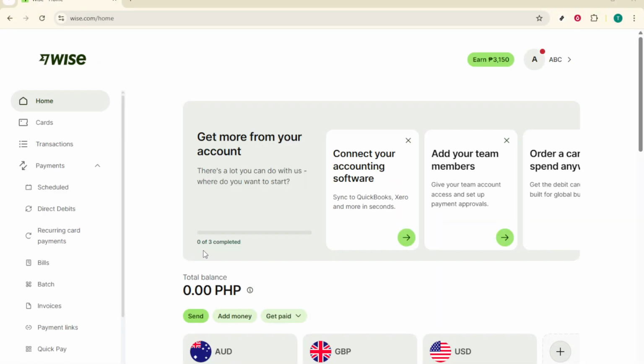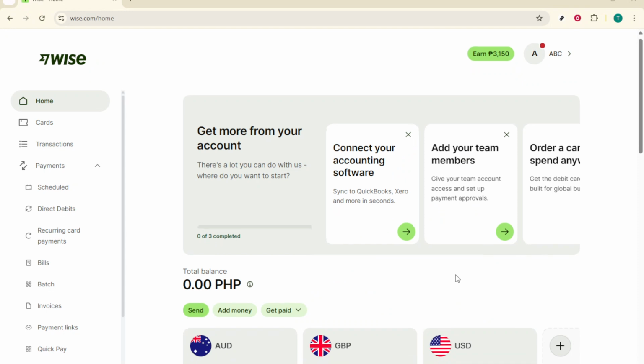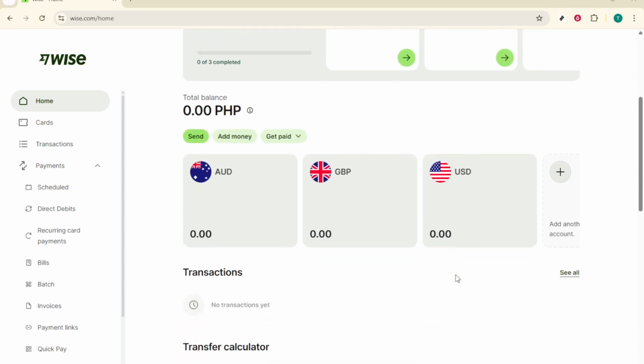In today's video, I'm going to teach you how to fund your Wise balance using various payment methods like a debit card, credit card, Apple Pay, Google Pay, or a linked bank account. This method is pretty flexible and useful whether you're using your Wise account for personal reasons or business transactions. So let's get started and add some funds to your account.